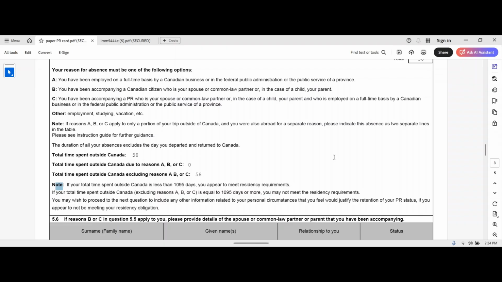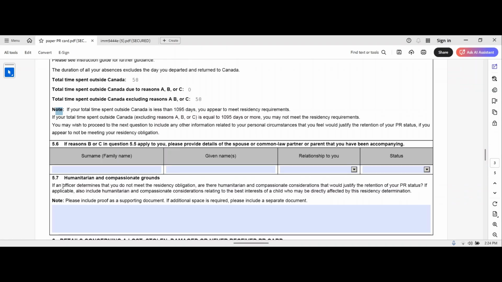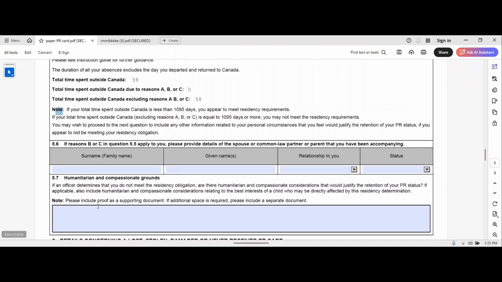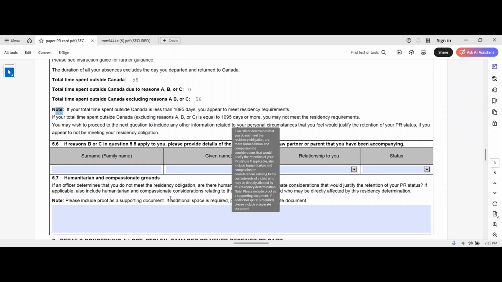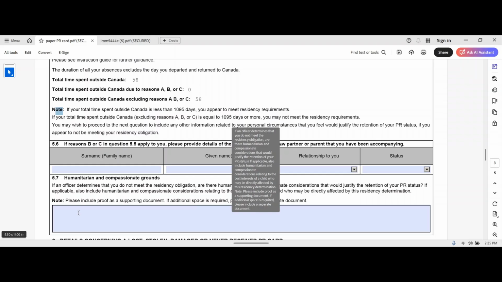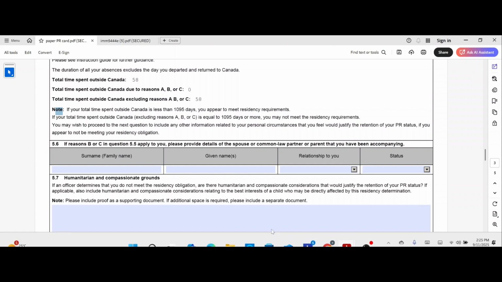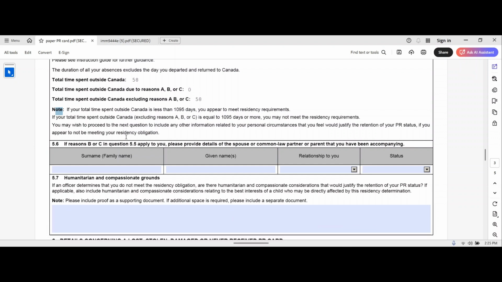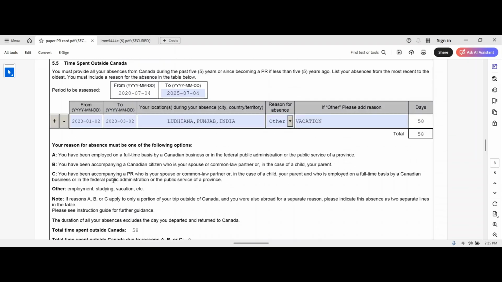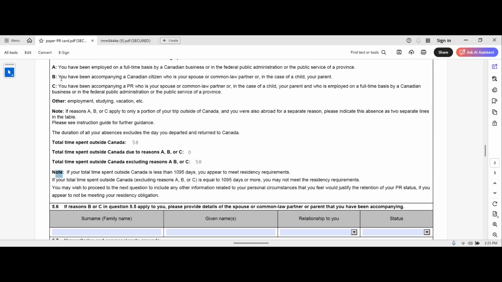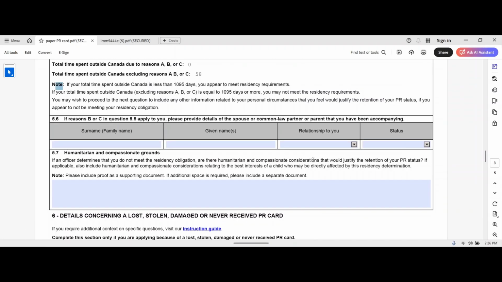If you spent more time, you have to write down the explanation in this area. Here you can see humanitarian and compassionate grounds, and if you spent more time, you have to give full detail why you spent so much time outside of Canada. I didn't spend much time outside of Canada, so I will leave both these questions. Here you can see if reason B or C, question 5.5, applies to you, and if you are under B or C, then you have to enter detail in this section.